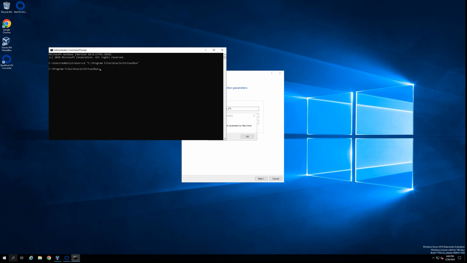Now we're in the folder, and we need to start the web service component. To do it in Windows, we just need to type the name of the executable of that component. The name of it is vboxwebsrv.exe. Also, we're adding an additional parameter to this command.